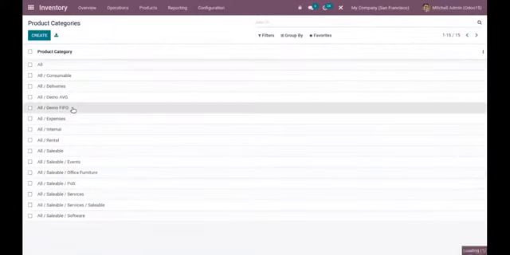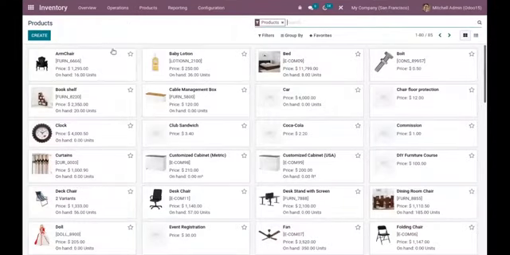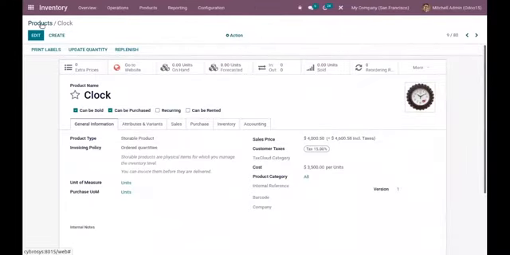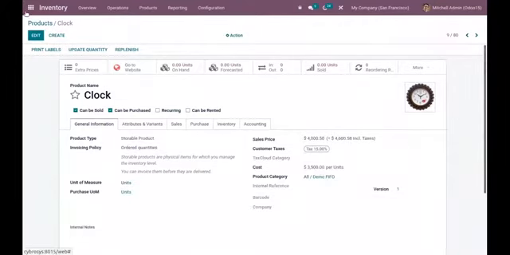Now let's see how first in first out costing method works in Odoo. So here we have already created a category for that. And I have set the costing method as FIFO and inventory valuation is automated. Now here let me open a product. So here I have a product clock, and here let me add a category as demo FIFO. So I have set a cost for the clock as 3,500. Now after saving this, let's go to our purchase module and create a request for quotation.